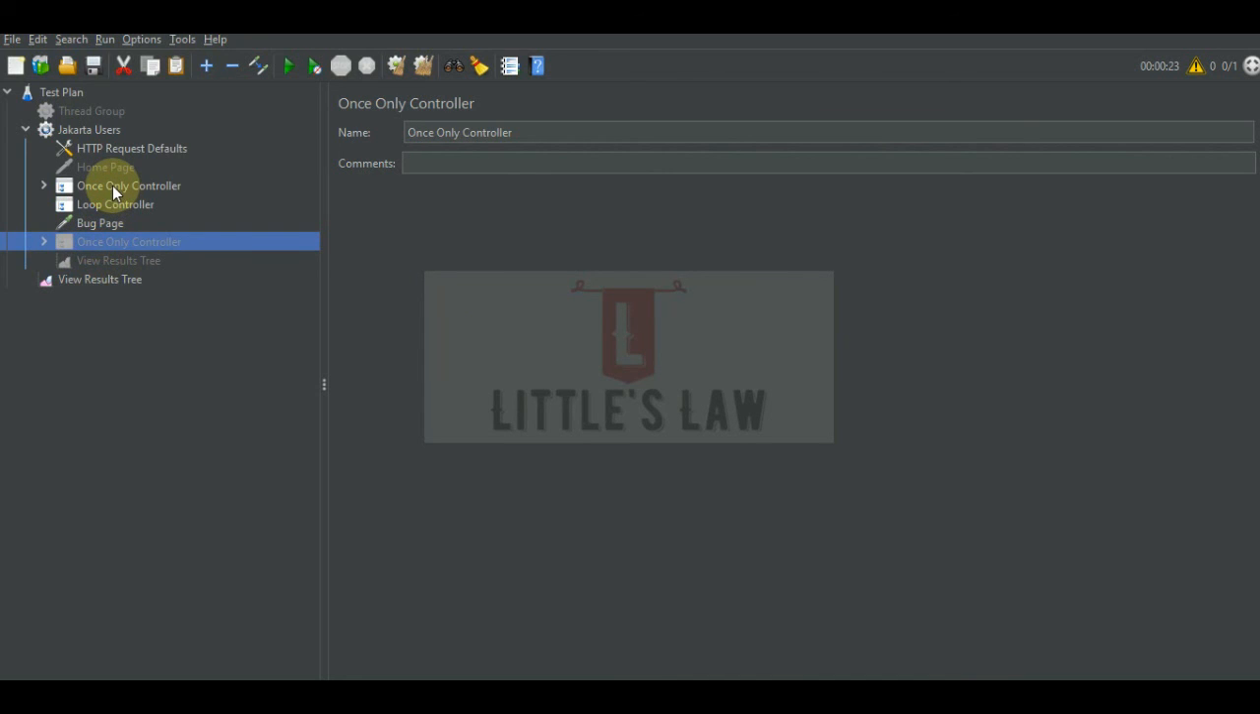So it is supposed to log in and then the bug page and finally the logout, but this once only controller will execute in a sequential manner. So the login has been executed, and then one bug page, and then it has moved to the logout, and then the two bug page transaction took place. So this is one of the restrictions where placing this once only controller has to be done very carefully, in a way that it has to be outside the scope of the transactions.